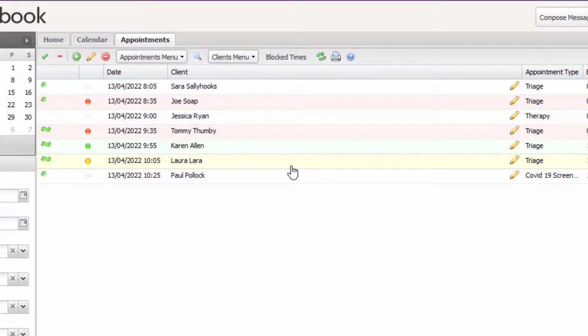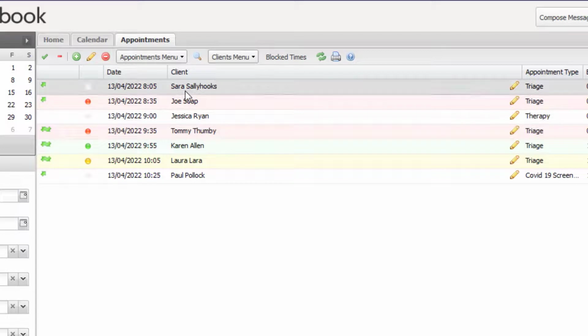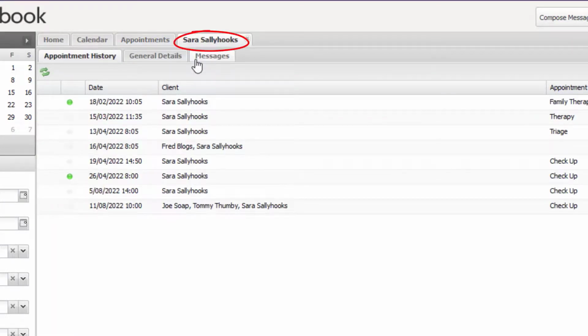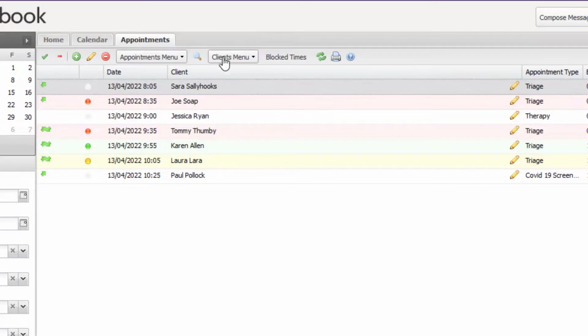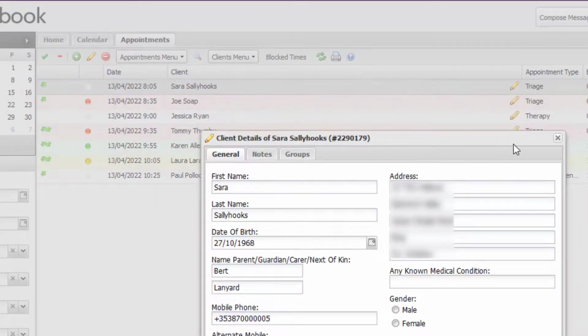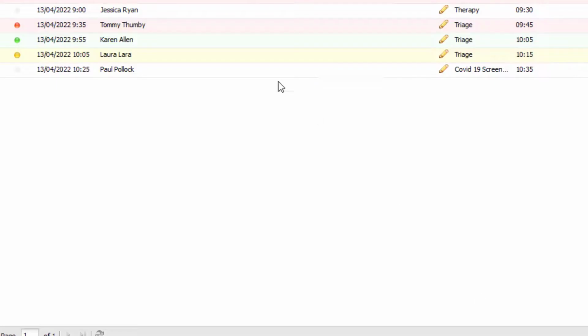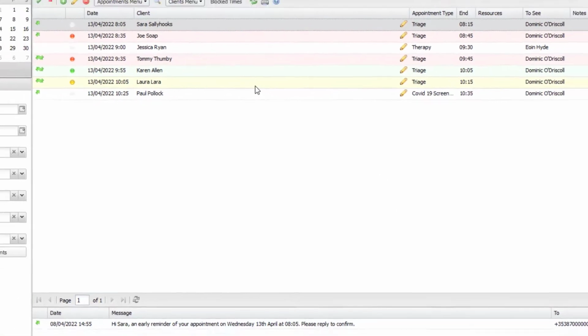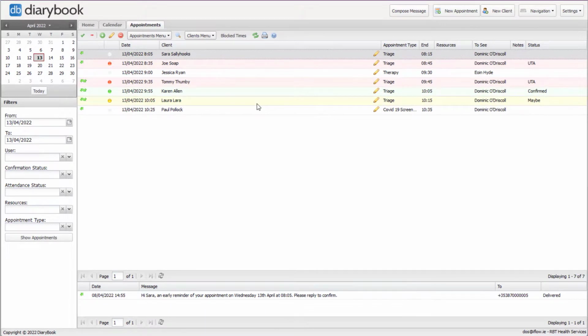DiaryBook keeps a record of all appointments for each client. You can view this here by highlighting an appointment and clicking the View Client icon in the toolbar. It's also possible to edit a client record from the appointments screen. Here is one last feature to show you in this quick run-through of DiaryBook.